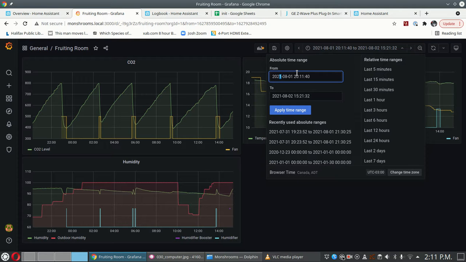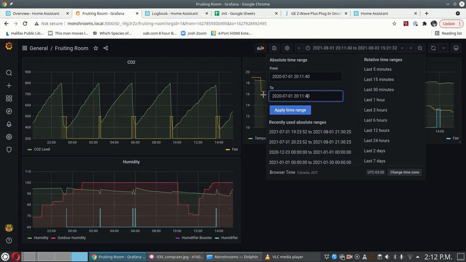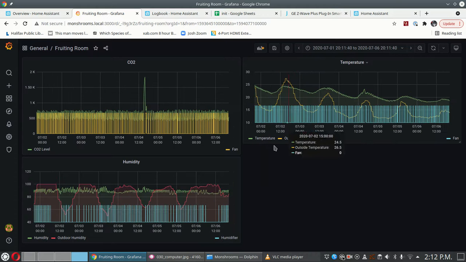You can go in to custom ranges. Let's go back to 2020, and let's see into July 1st, and go for a week from last year. Let's go to the 6th. Apply time range, and boom. You can see what happened last year.